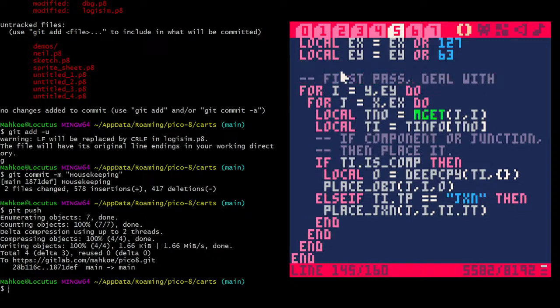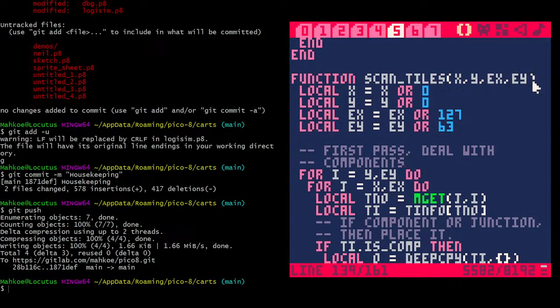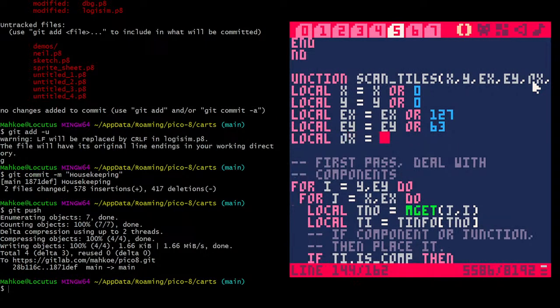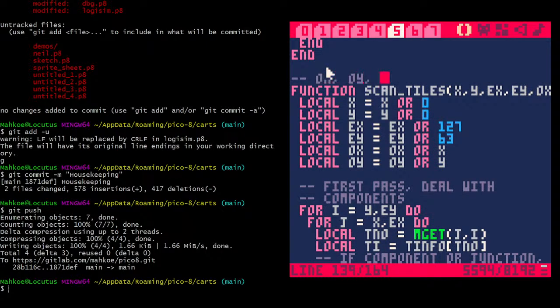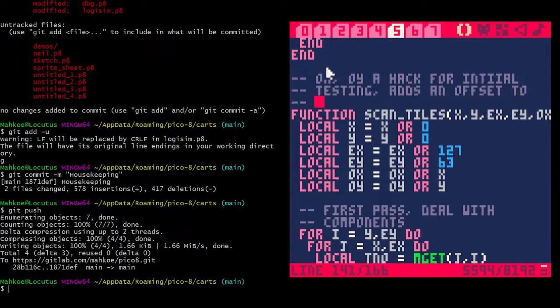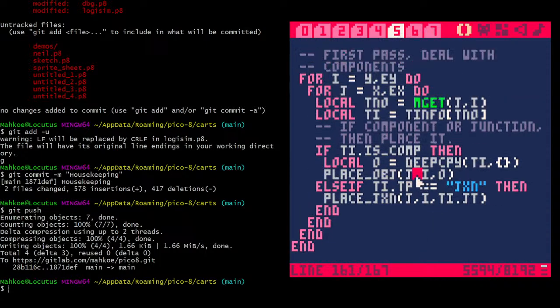First pass, deal with components. Now here's something else I want to do. OX, OY equals OX, X, Y. This is just a hack. I'll write it down anyway, but OX, OY, a hack for initial testing, adds an offset to where tiles are placed in the grid. So actually here I want to do plus OX plus OY.